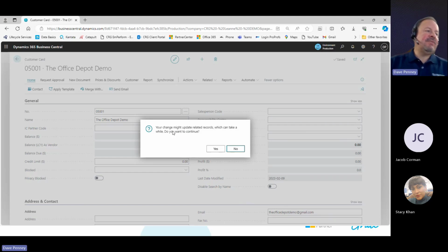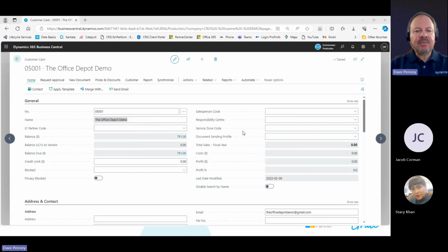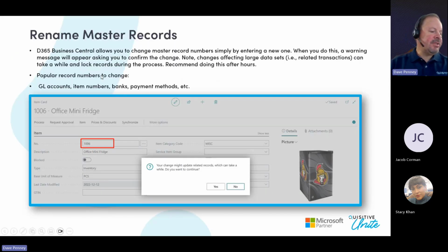All right, but this is a nice feature that you can use throughout the system if you've been on the system for a while and you need to change some things. Okay, continue on with the tips and tricks here.